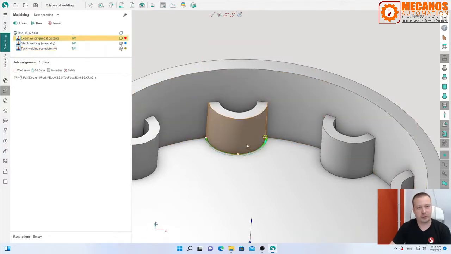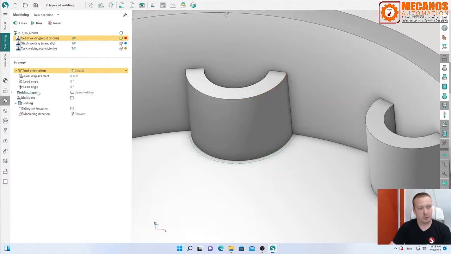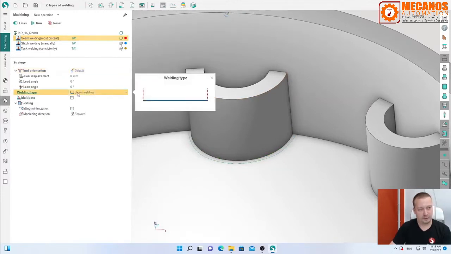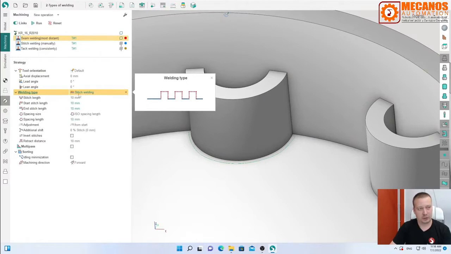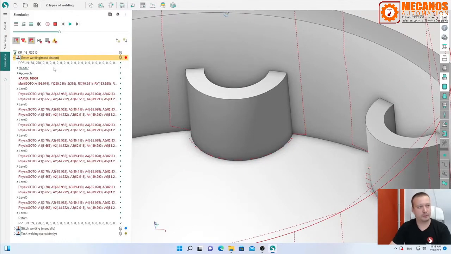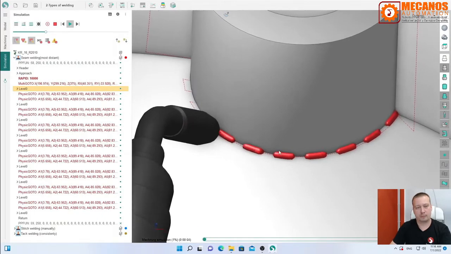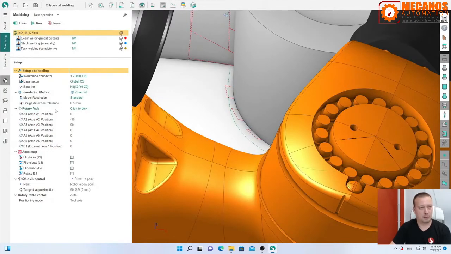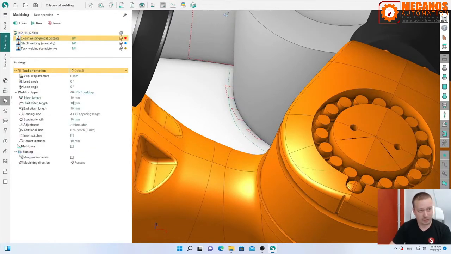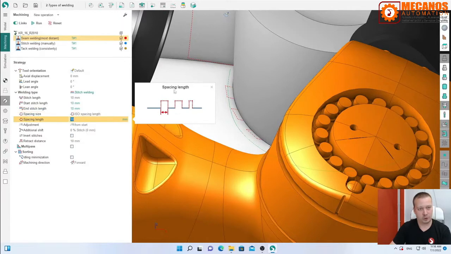Next, about new features in welding operation, welding 6D. We have different welding types in hints. First, it is simple seam welding, continuous. But I also can use stitch welding like this. In simulation we can check it. We have some length of stitch, and I think these parameters are easy to see here in help.